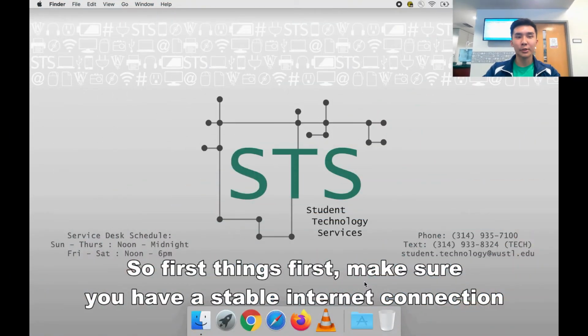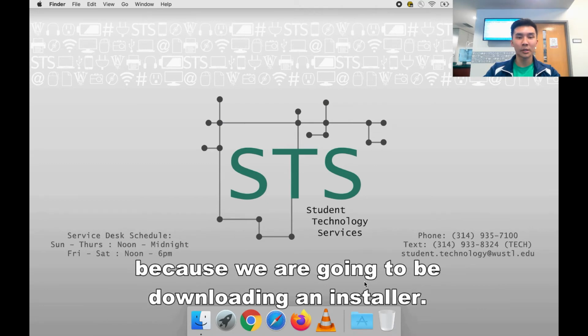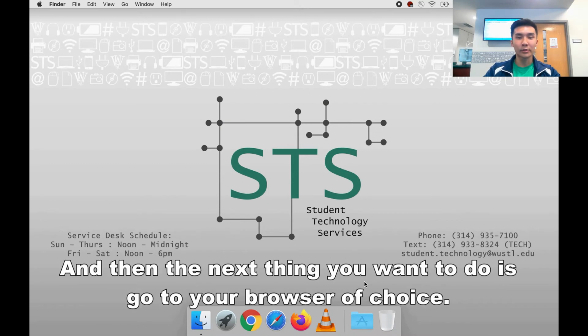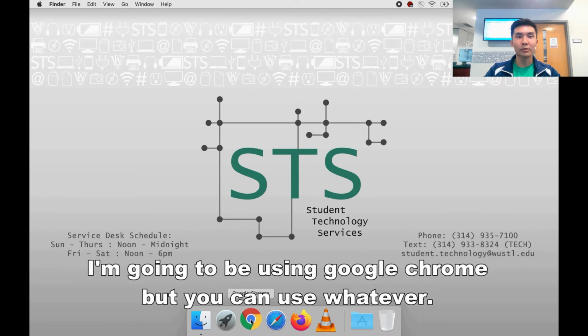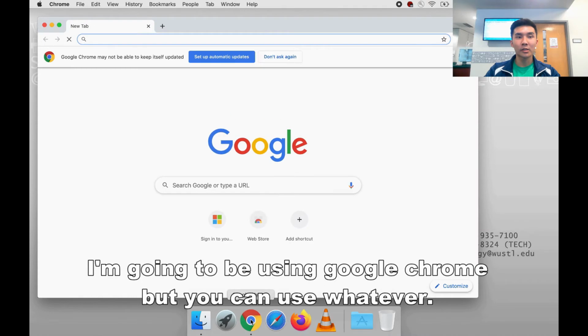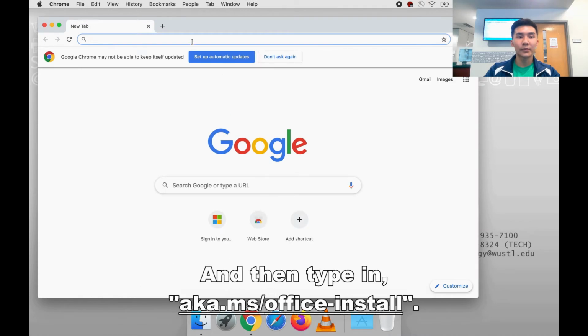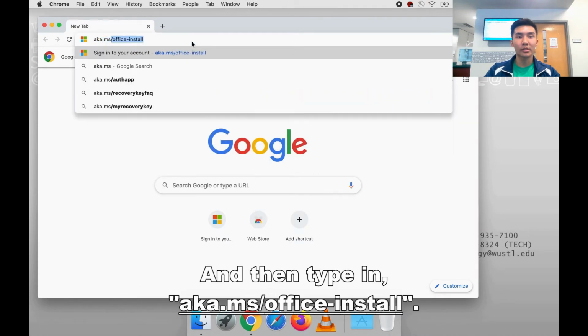So first things first, make sure you have a stable internet connection because we're going to be downloading an installer. And then the next thing you want to do is go to your browser of choice. I'm going to be using Google Chrome, but you can use whatever. And then type in aka.ms/office-install.